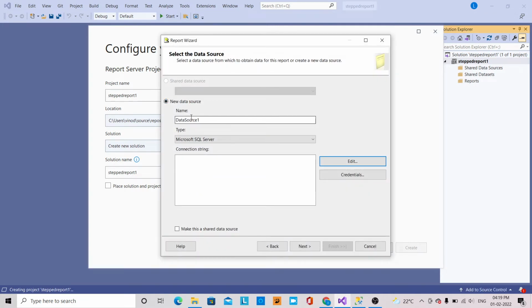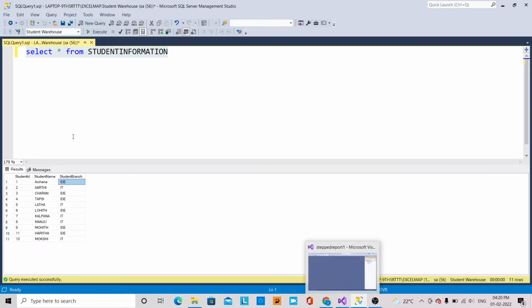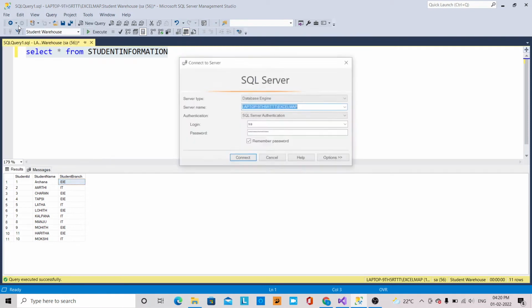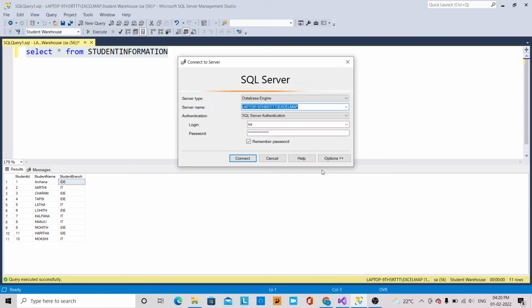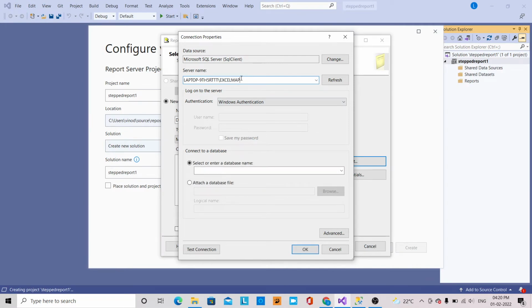So here, what is the data source, from which data source are we going to get that report? For that I am going to create a new data source, like data source 1. In this I am going to click edit, and I am going to copy and paste my server name. I'm copying this server name and pasting it here.